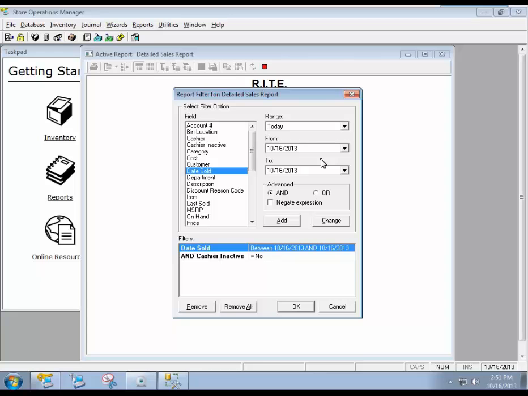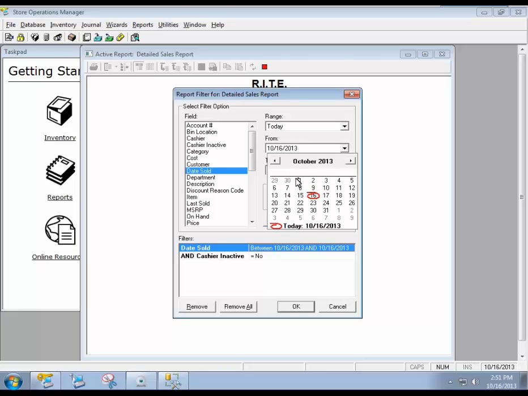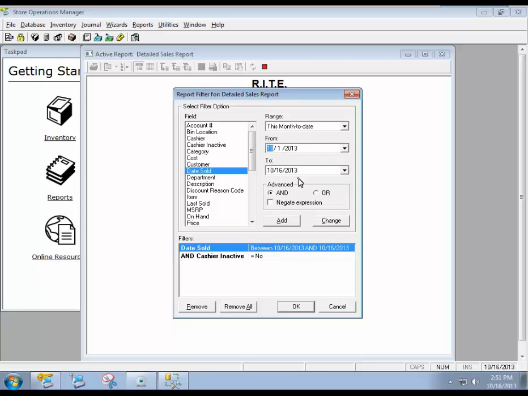To give an example of where I see people go wrong, they might go up here and choose date sold, and then change it to the 1st of October to today. But notice I changed the date, but nothing happened down here. It still says today. I need to actually click change. Now that I've done that, I can see down at the bottom that it says 10/1 to 10/16.